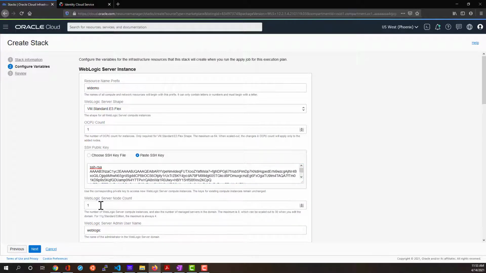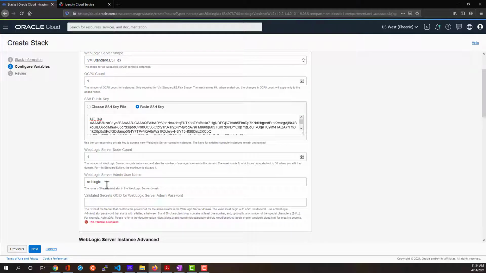And for this, you can specify as many WebLogic server nodes as you'd like. Well, up to 8, I suppose. The maximum is 8, but it can be scaled out to 30 according to the note here. But for the purposes of this demonstration, I'm just going to create one WebLogic server node. And then WebLogic for our admin server name. And this is where we specify the password for the WebLogic admin. We don't actually type in the actual password. We're going to specify the OCID of the secret that we created earlier. So I'm going back to my notepad. I'm going to copy that OCID value.